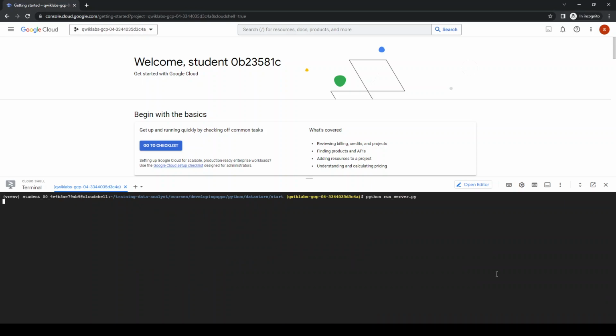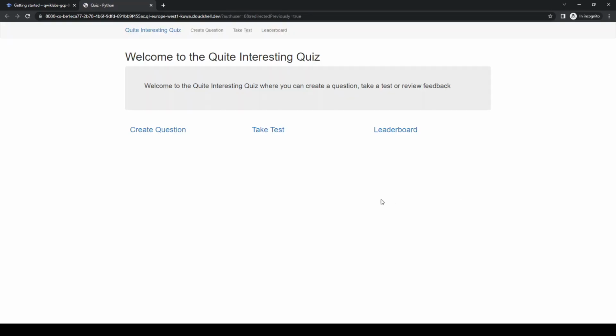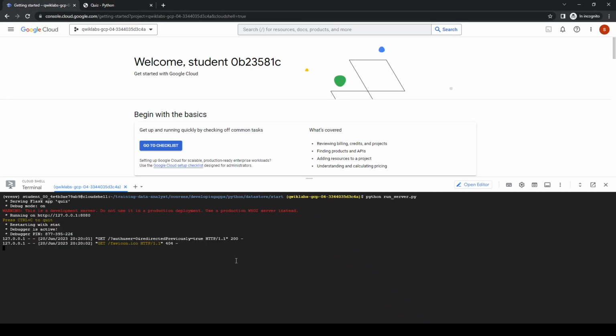So right here we're going to run the server. So this should be the thing it's running. Here we go. What's running on the machine here?